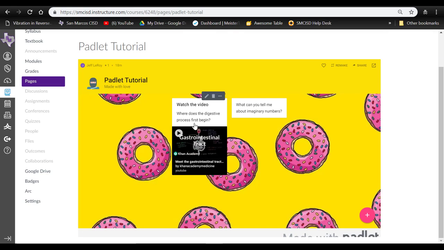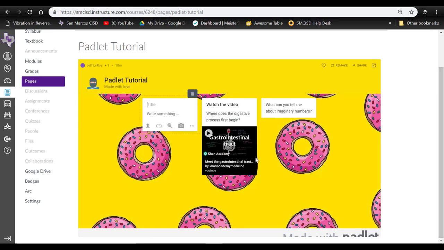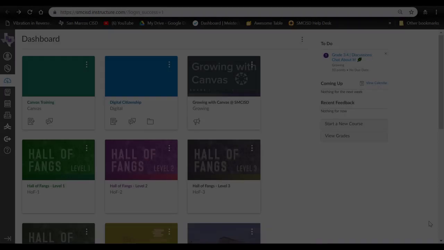whenever my students navigate to this page in their Canvas course, the Padlet is there ready for them to go ahead and add to the discussion. So just a really nice feature, and a great tool.